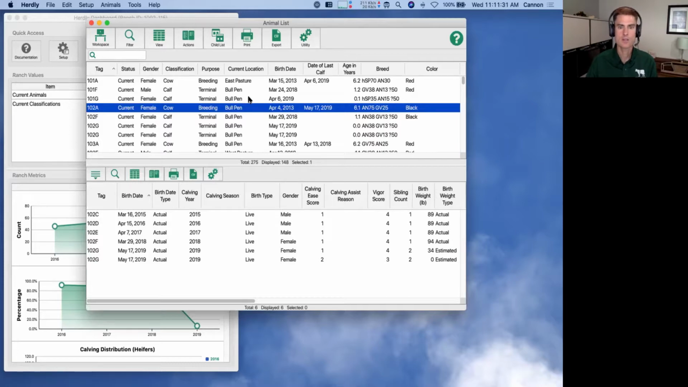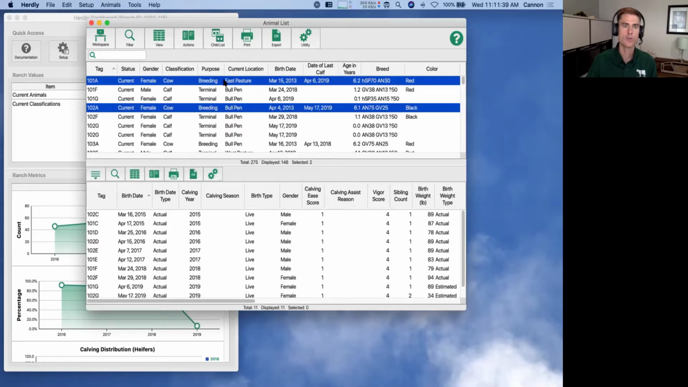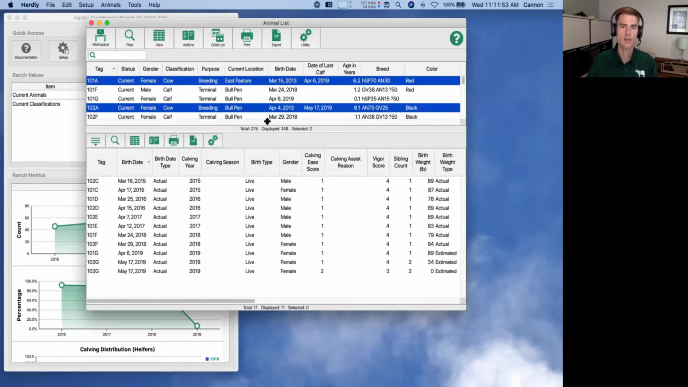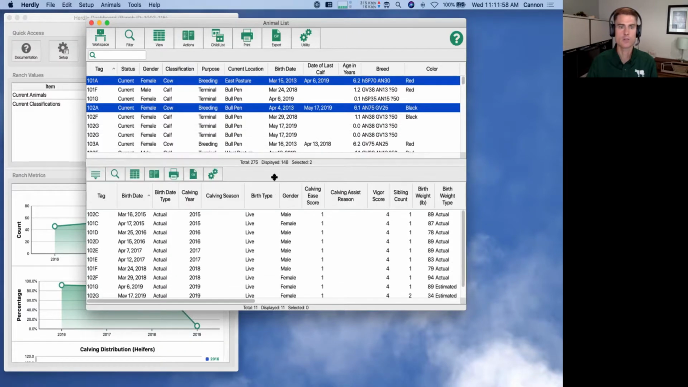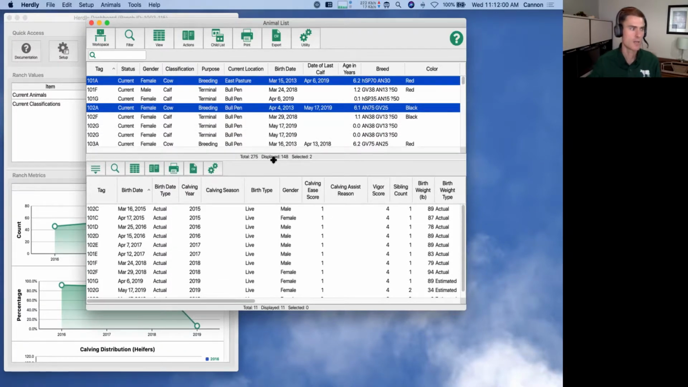One thing that's interesting about child lists is I can actually select more than one animal up here, and I'll see the combined results down here. So if I select both of those cows that we had before, now I'm seeing the calves for both of those put together. Now if I wanted, I could put my mouse here in the center between the two lists, and I can drag to change the height. So sometimes you want to see more of one list or more of the other. That can be handy.